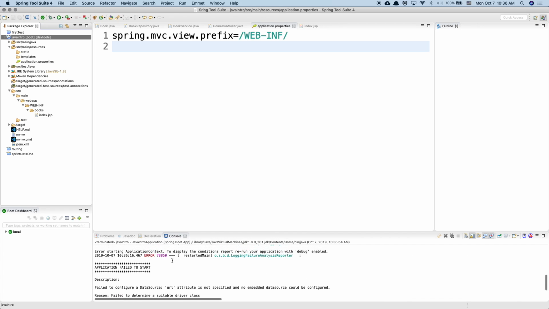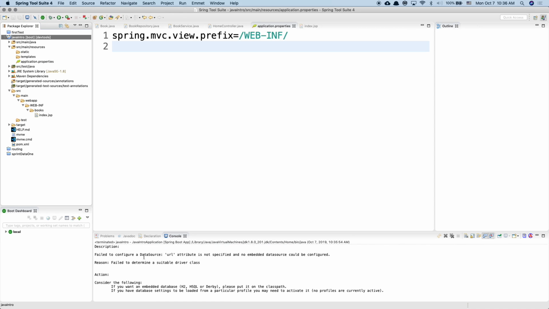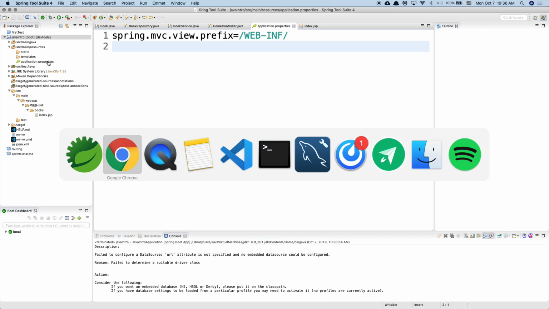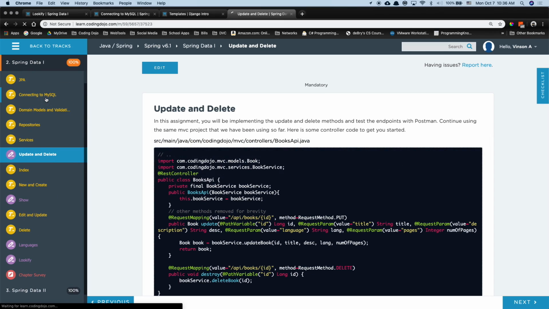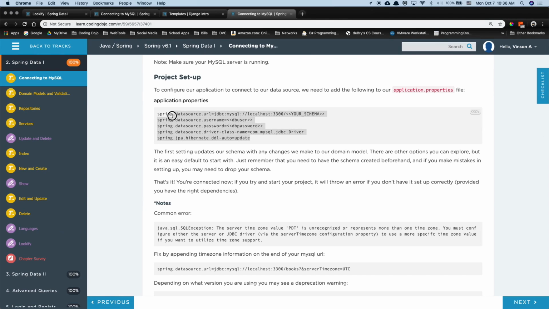Oh, yeah. Okay. So it looks like we got an error here. Application failed to start. Failed to configure a data source: URL attribute is not specified and no embedded data source. So this is saying that we failed to specify where our database is supposed to be going to. We installed MySQL, so our application is expecting a database, but this error is saying we haven't established what that database is yet. Inside of the platform, under connect to MySQL, we just have to copy and paste this stuff here.